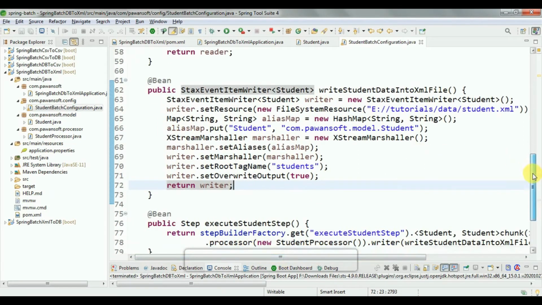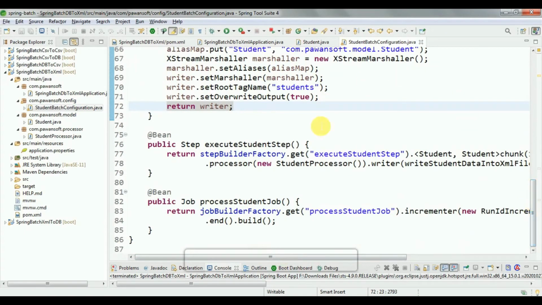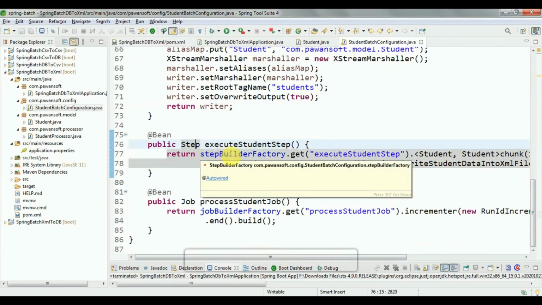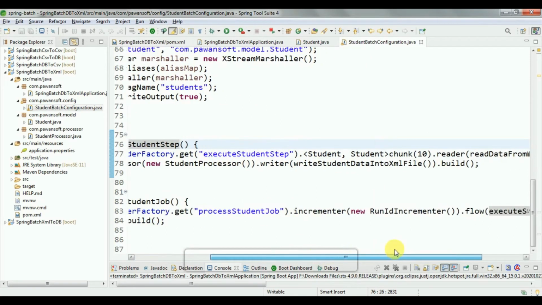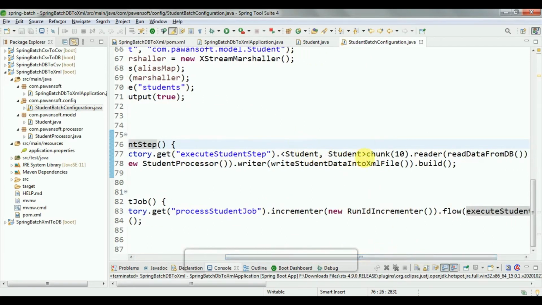Then create the bean for the step, and in the step use the instance of StepBuilderFactory. So stepBuilderFactory.get, you can write anything, I have written the method name. And then .chunk, where chunk size means how many records you want to fetch at a time.